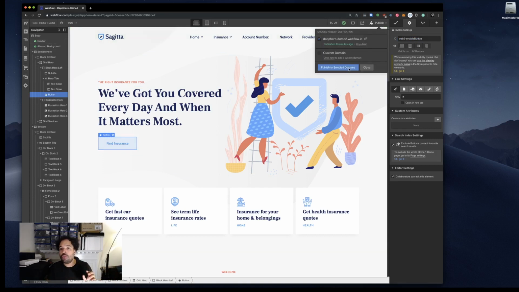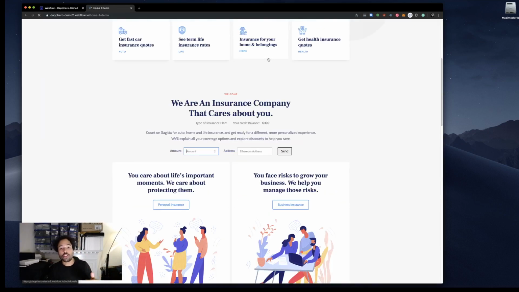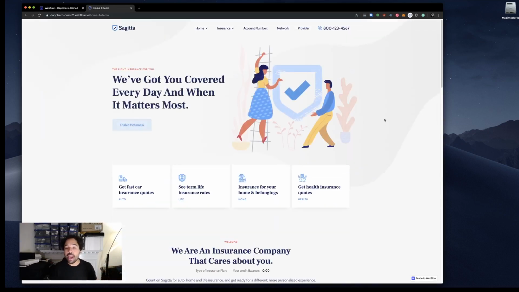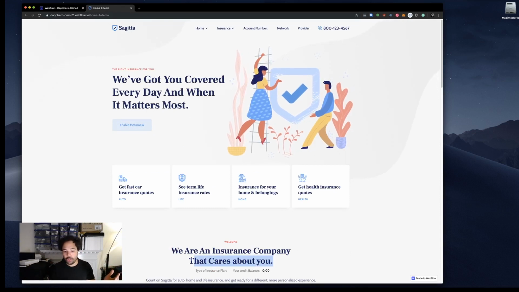So then we publish. And this is sort of the magic of low-code, no-code. Let's say that again: low-code, no-code. You know what, I didn't even have time to say it. It's already published. It's already there. So let's go over to it. And bam, looks like a great insurance company that cares about you.